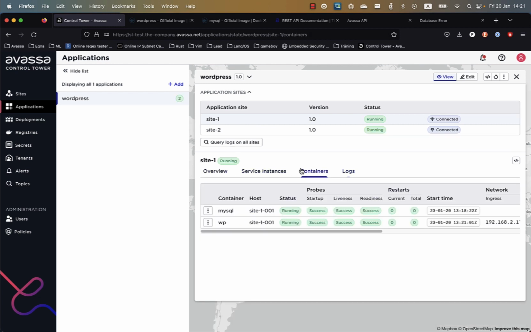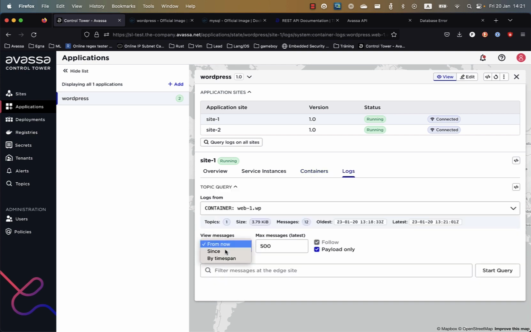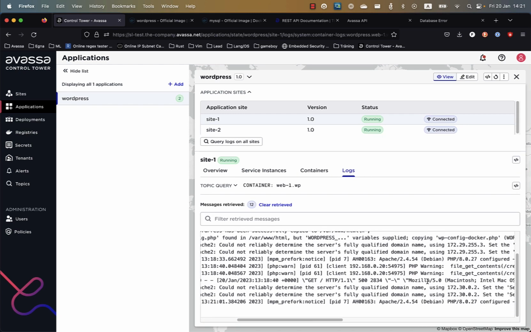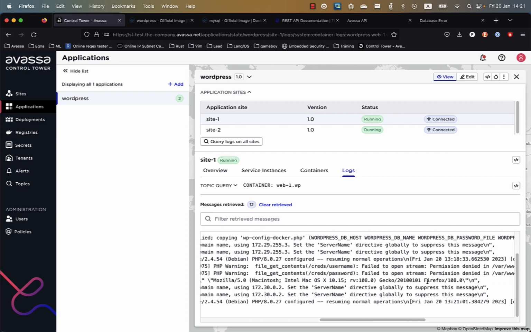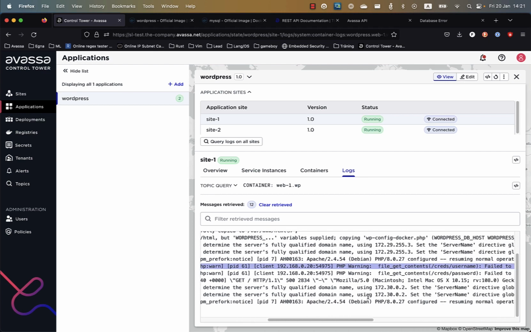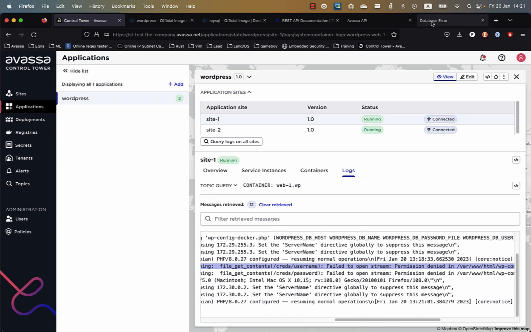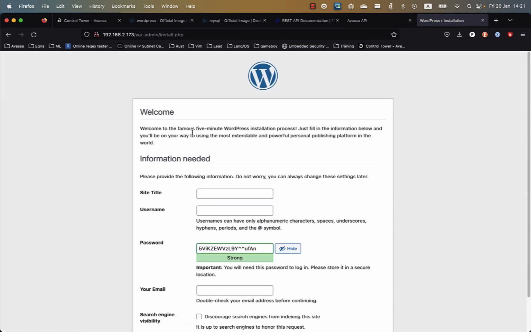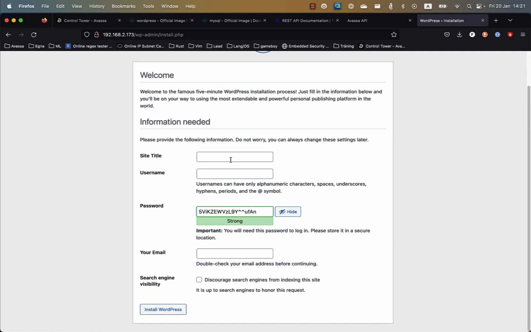Again, I'm going to do the WordPress container. Do since, start the query. And I hope that these are from our previous run. So let's see, this actually looks good. So let's go back in here, refresh this one, and lo and behold, here we actually are. I actually get the installation site.